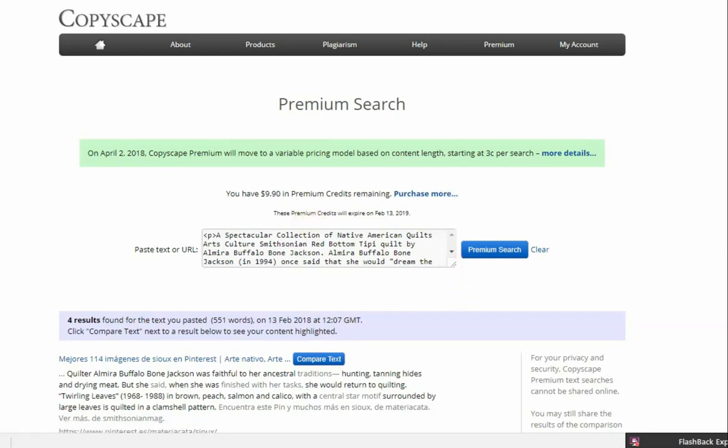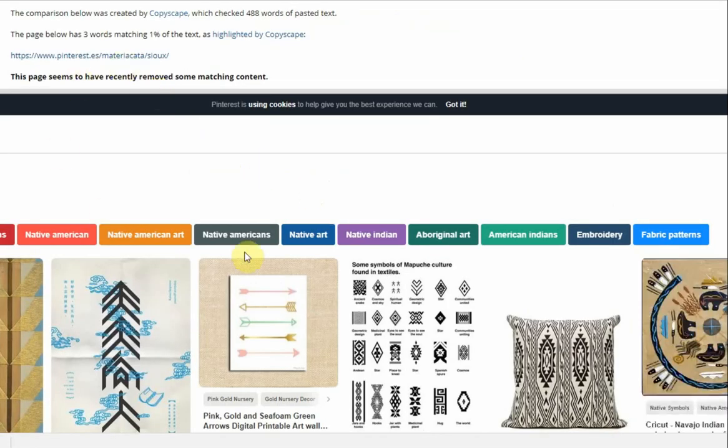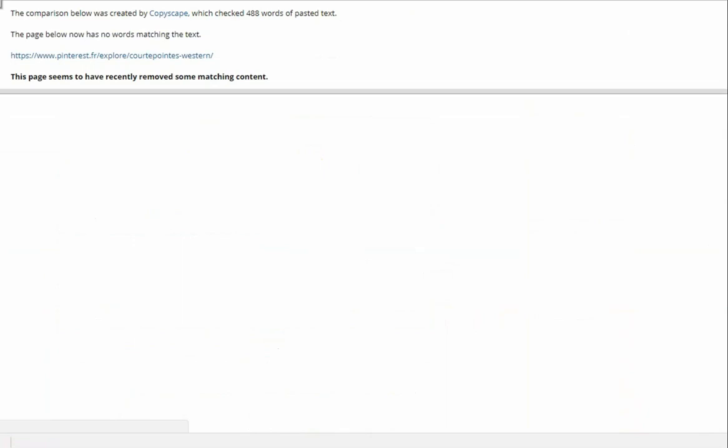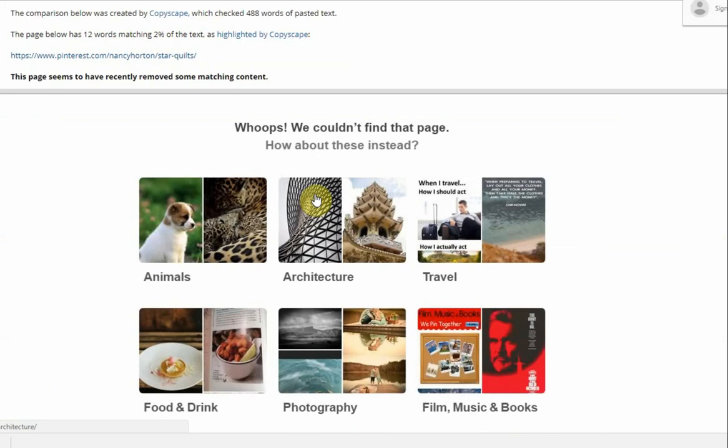And so I took my Native American quilts article and I put it into Copyscape, and there were four results, but all four of them were on Pinterest. And so it says the page seems to have recently moved some content, three words matching 1% of the text, so 99% unique, I guess. And the next one was the same. That was also on Pinterest. Has no words matching the text, 100% unique. Has 12 words matching 2% of the text, 98%. Well, oops, couldn't find it. Well, that's good.